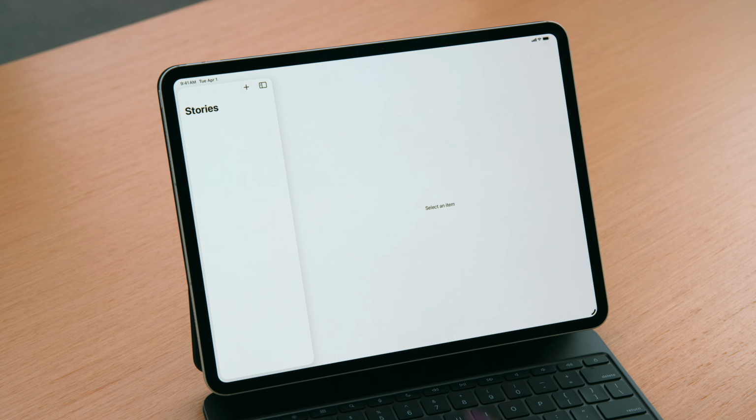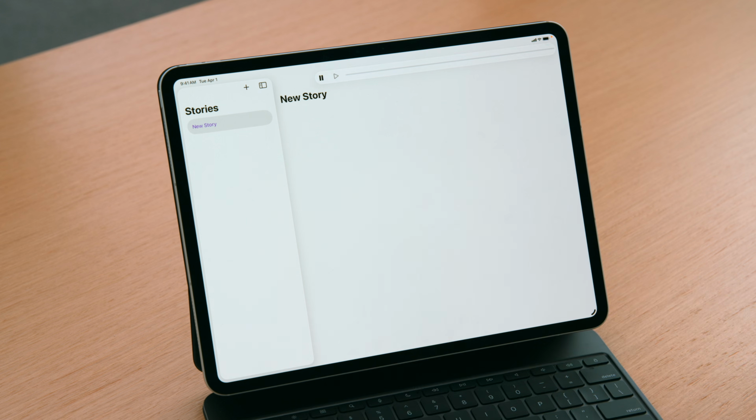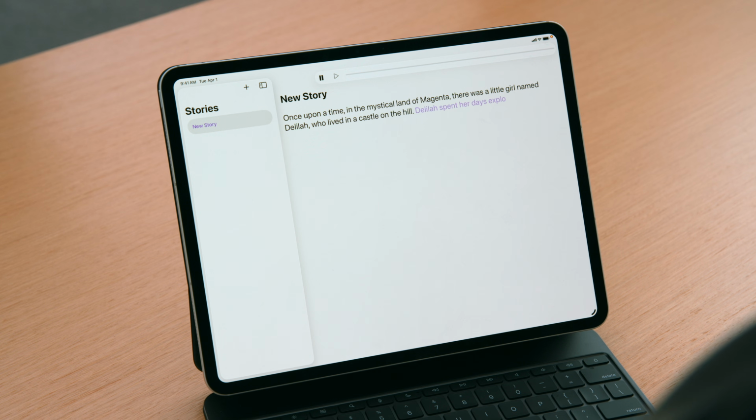Let's see our feature in action. I'm going to tap the plus button to create a new story. Then, I'll start recording. Once upon a time, in the mystical land of Magenta, there was a little girl named Delilah who lived in a castle on the hill. Delilah spent her days exploring the forest and tending to the animals there. When the user is done, they can play it back and each word is highlighted in time with the audio.